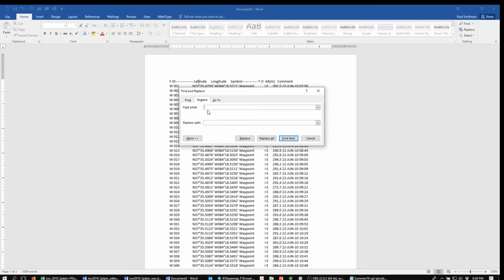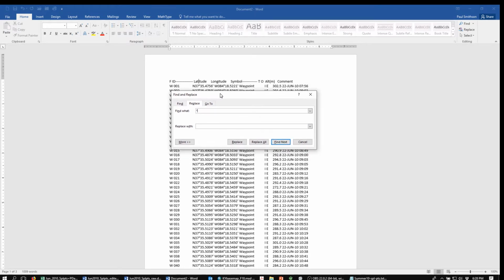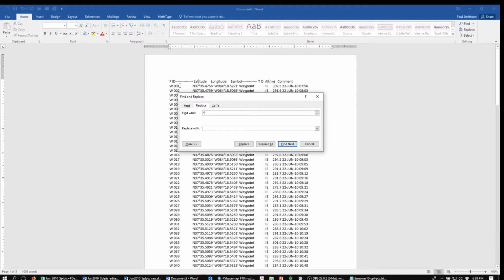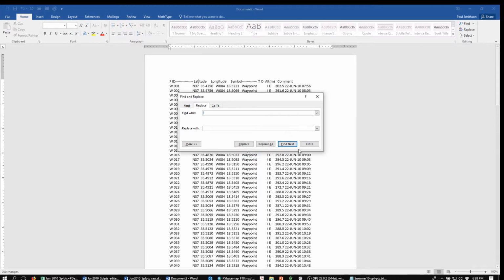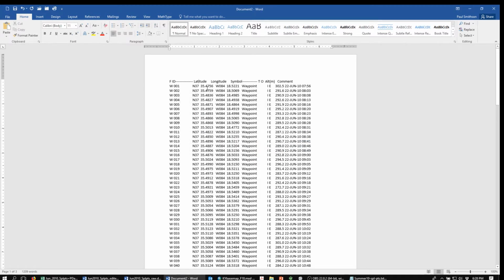Then go to find and replace, and I want to find that degree symbol and replace it with a space, because I need a space between my degrees and my minutes. I'm going to replace all, should be 200. We can do the same thing with our apostrophe. We want to replace that with a space so that our minutes no longer have that useless symbol. So there's 200, and so on and so on.